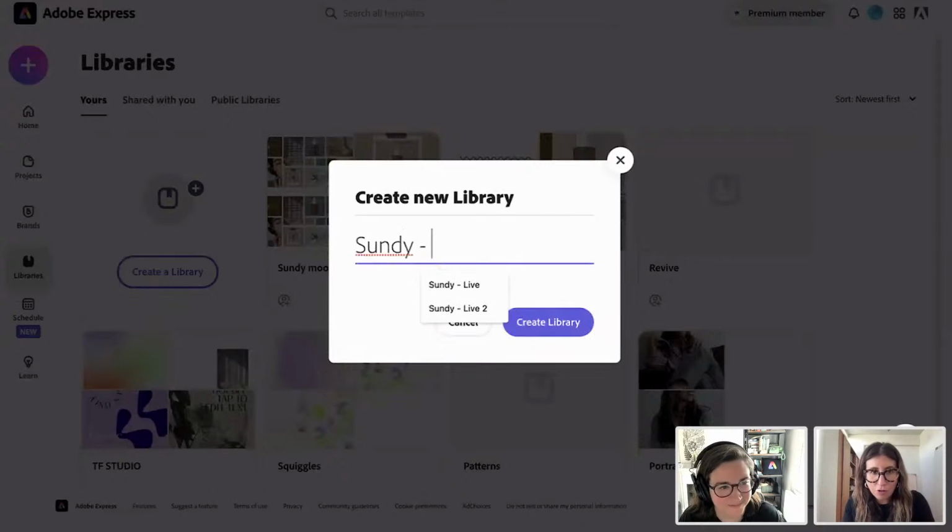Now the next step is to build our library, which is so helpful when you want to give your clients the ability to carry on building their branding, storytelling, doing their socials, anything on Adobe Express. So let's go here, Adobe Live.